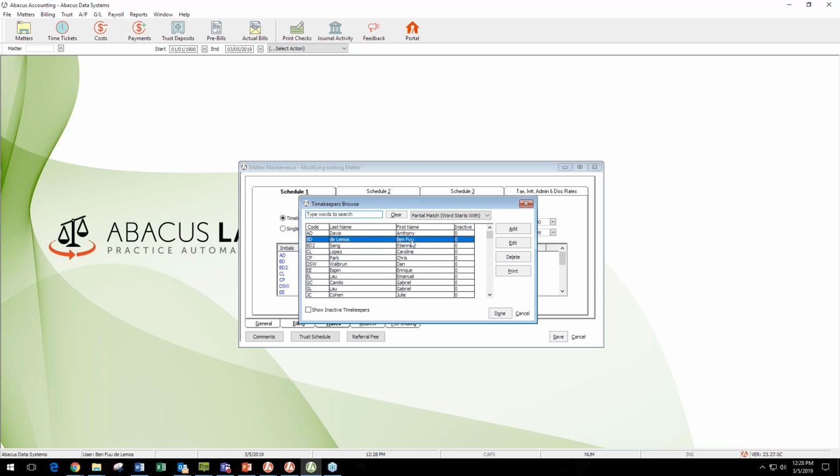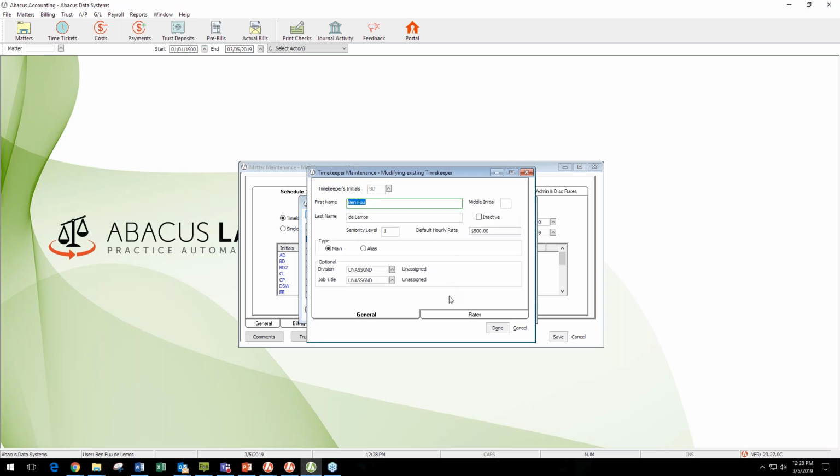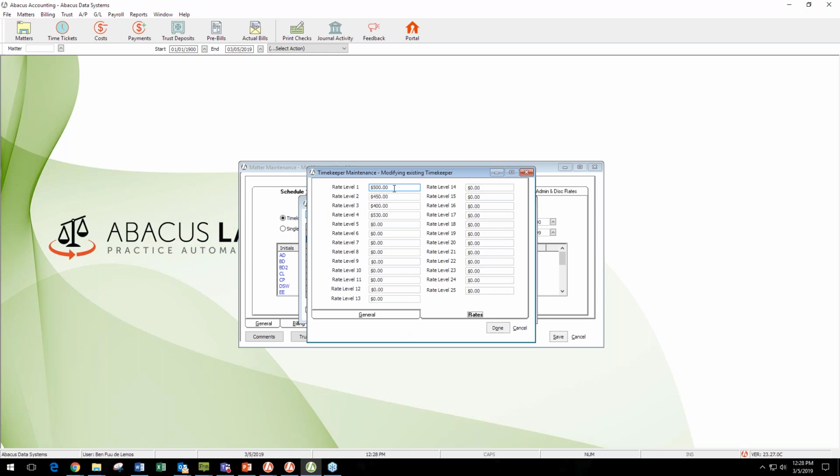So I can highlight my name, double click on it, and go under the rates tab. You can see so far for my firm, I only have 4 different rate levels. That means that every single one of my timekeepers should have the same number of rate levels filled out as well, right? Because you don't want to have 4 and then some of them have 3 and some of them have 2. Clearly, they should all have 4, right? And then you can see the list of the rate levels here that can go on and on if you ever wanted to use every single one of them.